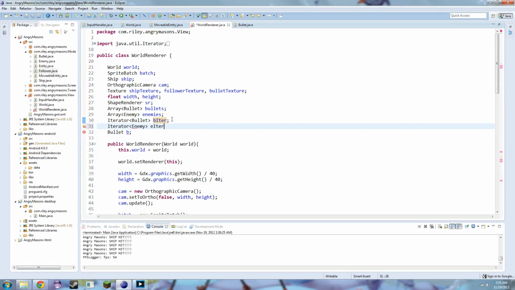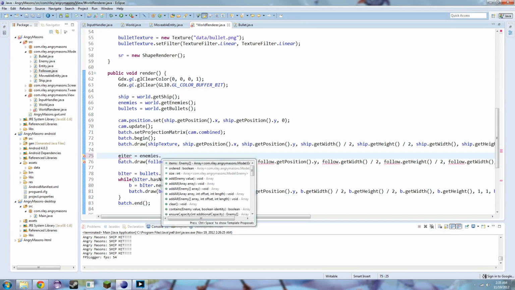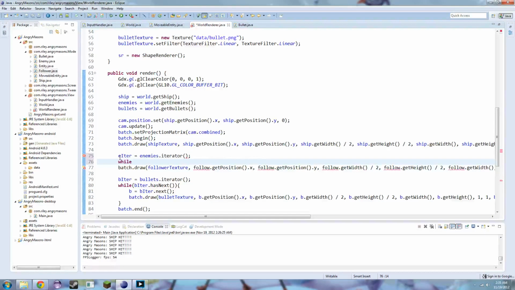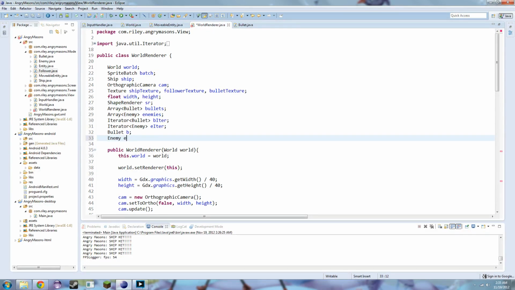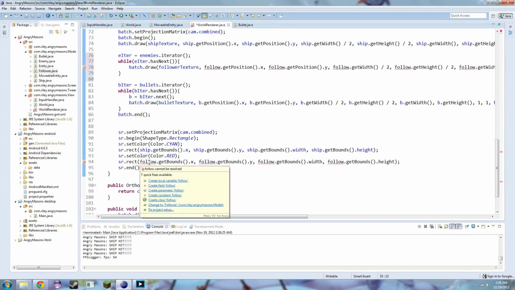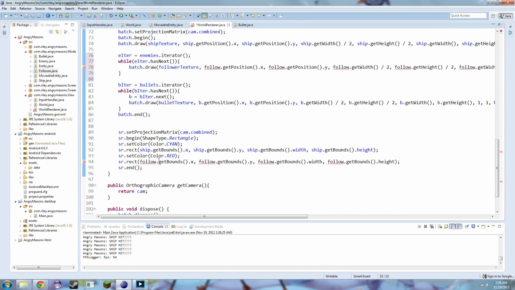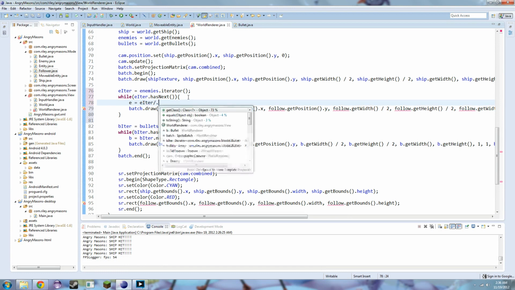Enemy iter. So enemies dot. Whoops, spelled it wrong. Jeez, can't spell. Dot iterator. While iter dot has next. And we will tab that, give us some space here. We need an enemy E. And we'll also need one down here. But we can actually create the collision bounding box with the bullet too. E equals E iter dot next.